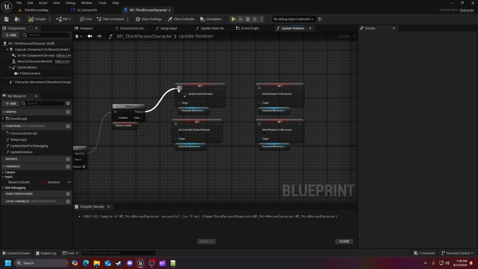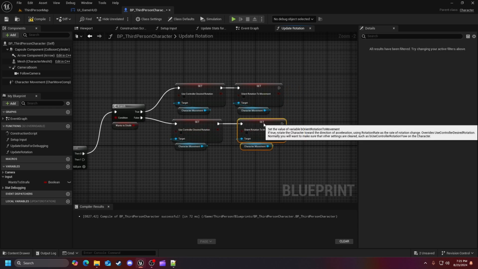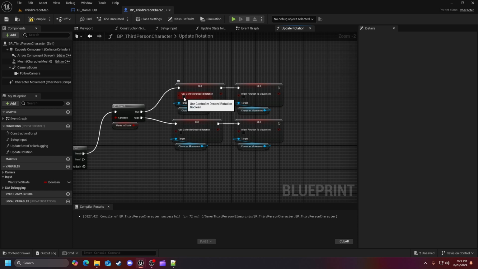So what we're going to do now is we're going to go ahead and connect these, because what we want to do is we want to be able to rotate back and forth between strafing and not strafing when we want to. So here we're going to set true the controller desired rotation and leave that false. And then here, when we don't want to strafe, we're going to turn the strafing part off and then turn on the orient rotation to movement. So right there, we basically have our strafing system set up.